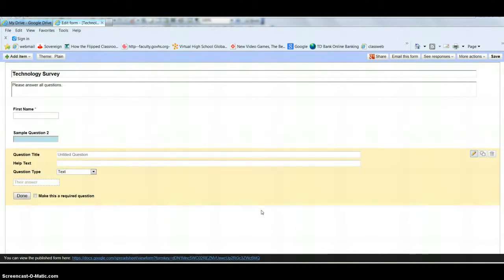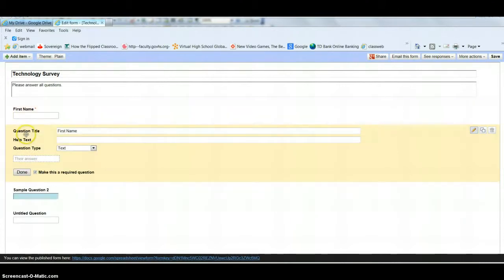Okay, so for the next question I want to have them place their last name. So I'm actually going to duplicate the first name question. So I'm up here at the first name question and I'm going to choose the duplicate option over here on the right. And it keeps the same question type, it keeps the make this a required question checked off, and all I have to do is just change the first to last.